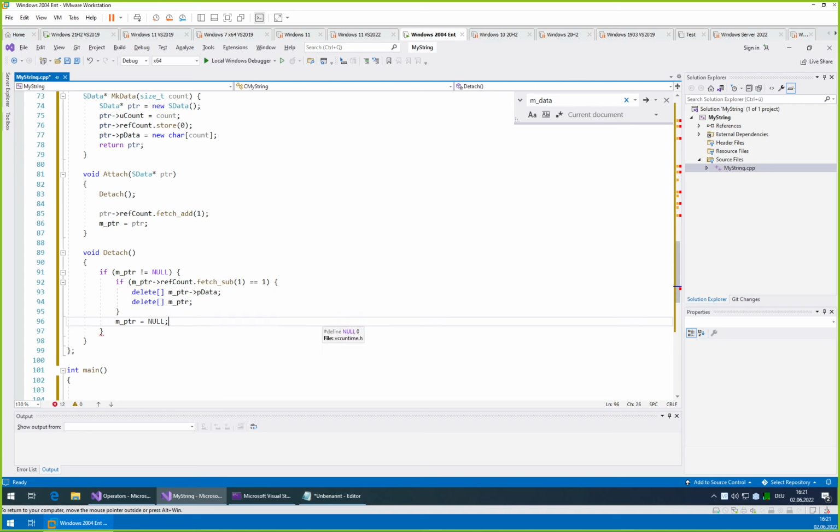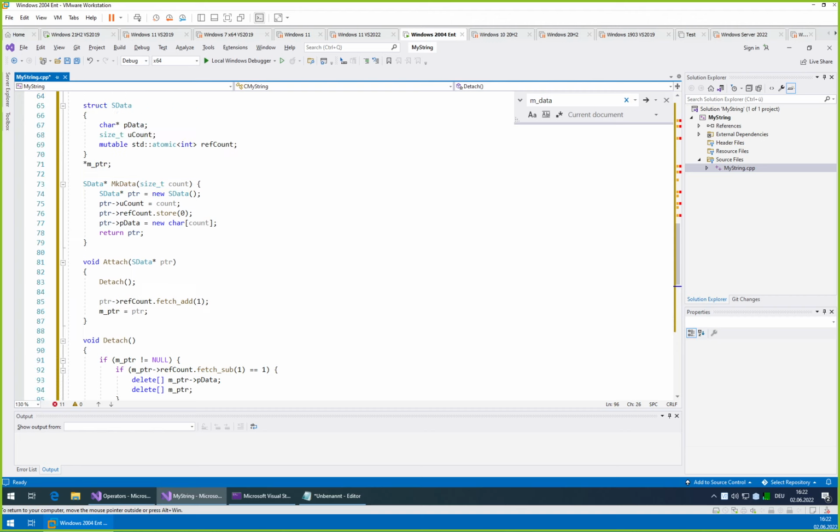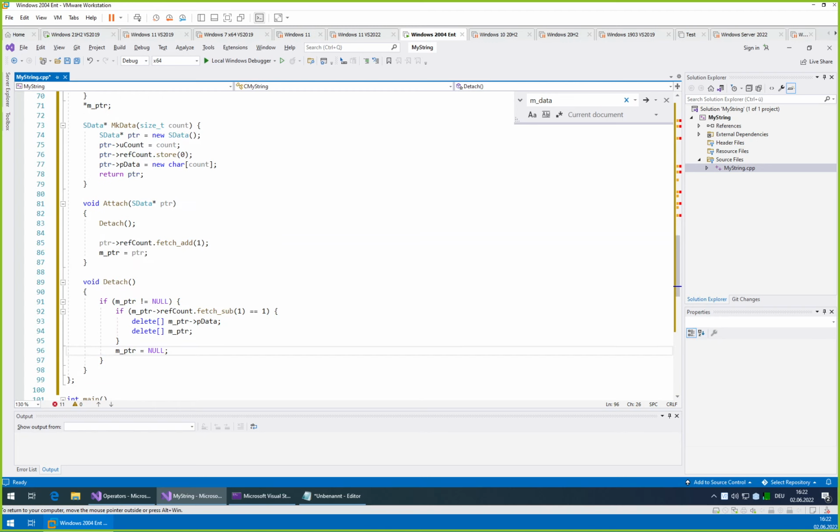So we always set this to null, because if we decremented the counter, then of course we are no longer allowed to hold the reference to it. So this is the copy on write, a very simple template for how you can implement your own copy on write mechanics.